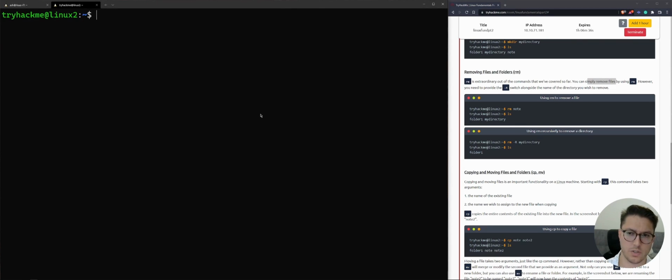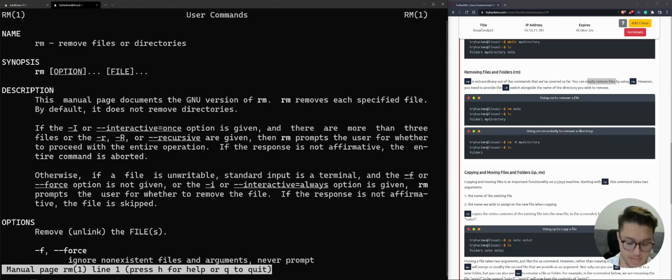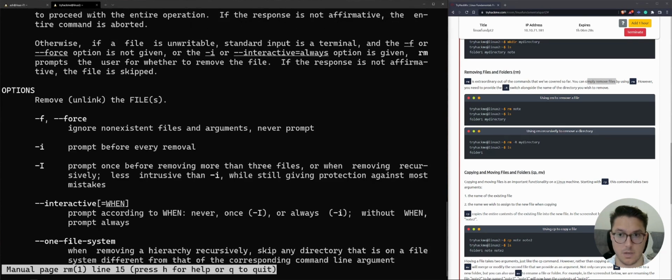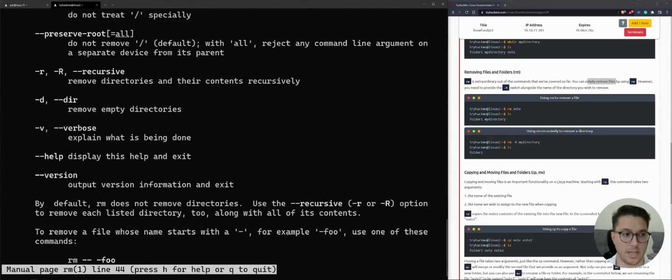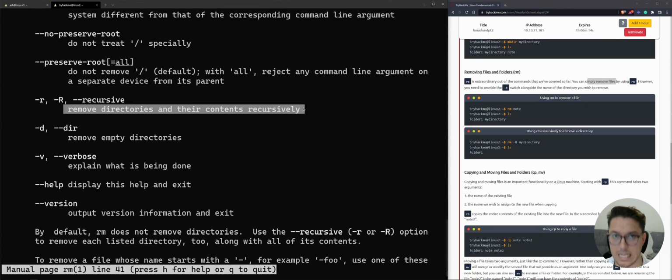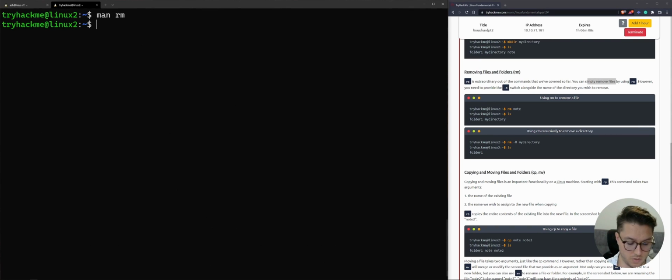If you're ever unsure, like, what is that? Remember, we can just look up the manual page for any program. RM is just a program, so we can look up the manual page and search through for that capital R, which is lowercase r, uppercase R, or dash dash recursive. It means remove directories and their contents recursively, so anything inside of them. If you want to get rid of that directory and everything inside it, then we can do that.